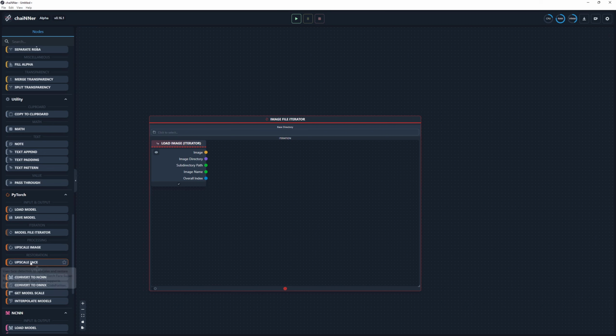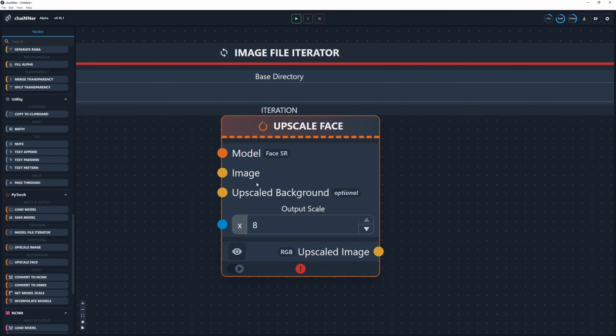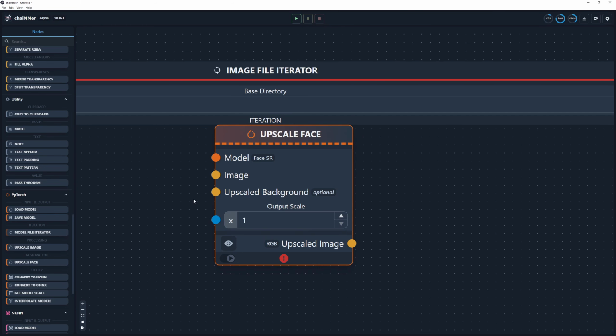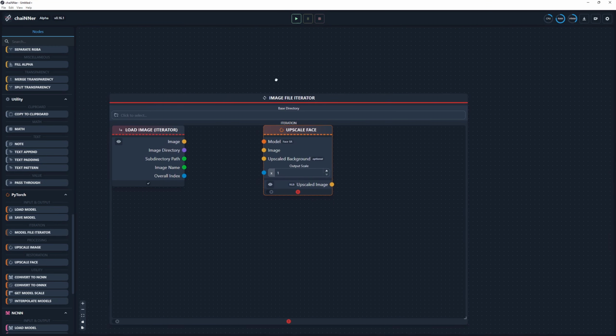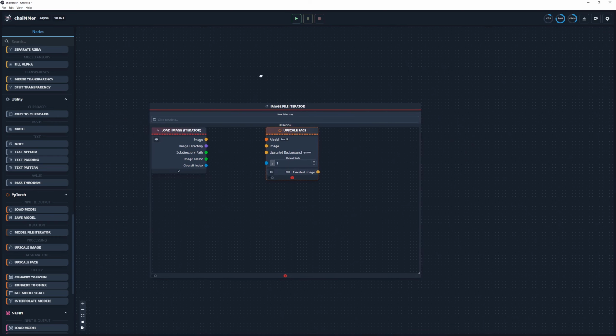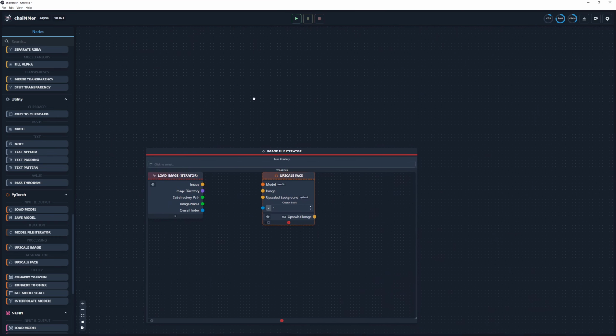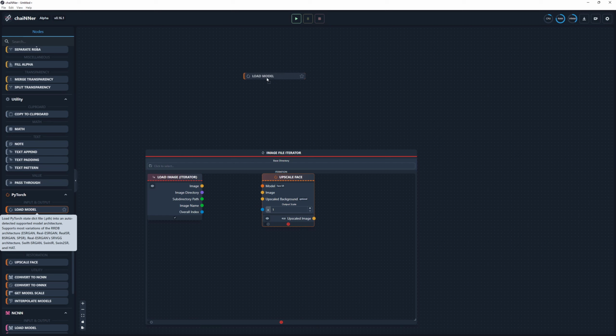And so we're going to use another iterator, and I'm going to use the Upscale face node, and you'll notice here that it has some different parameters than we've seen before. It has the model, the input image, which we're familiar with, upscaled background, which is optional, and we won't worry about that for now, and output scale. I don't want these images to be huge in file size, since they're tokens for use with virtual tabletops, and so large file sizes can cause issues. So I'm actually going to set that output scale to 1. We just want to fix the faces. We don't necessarily want to change anything about them.